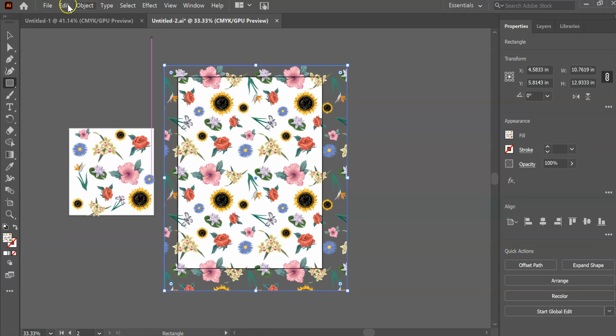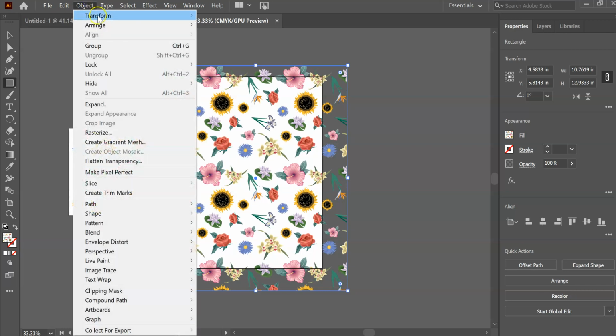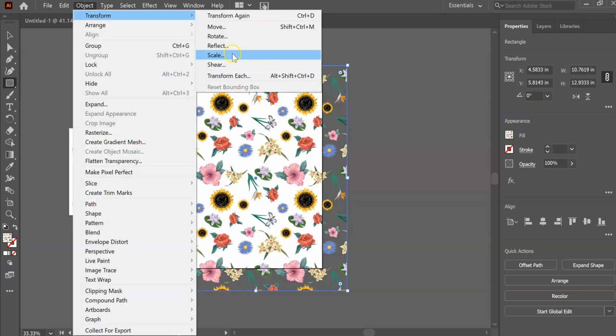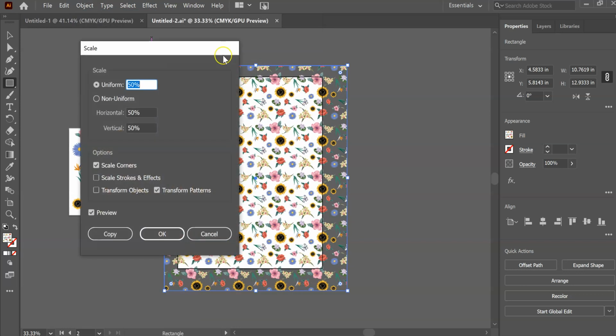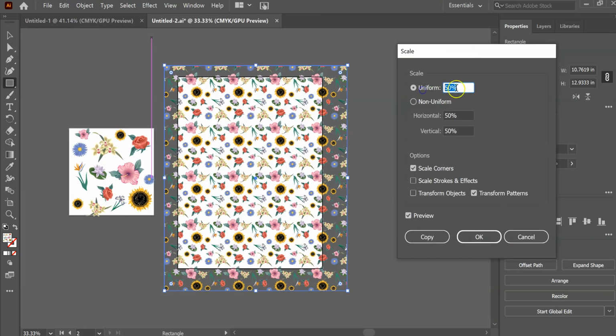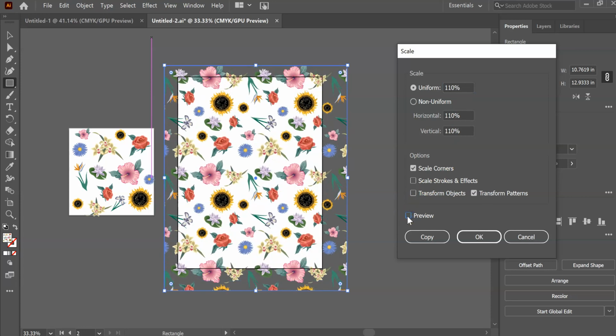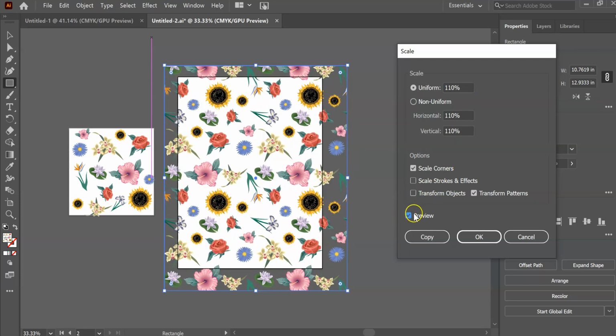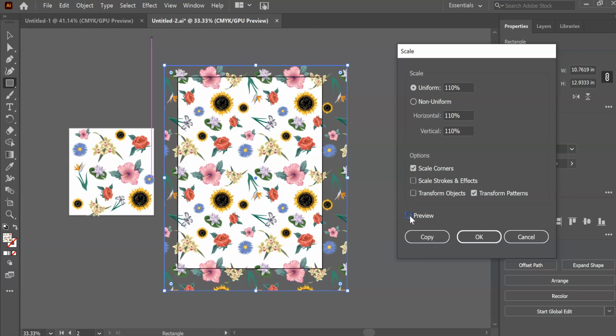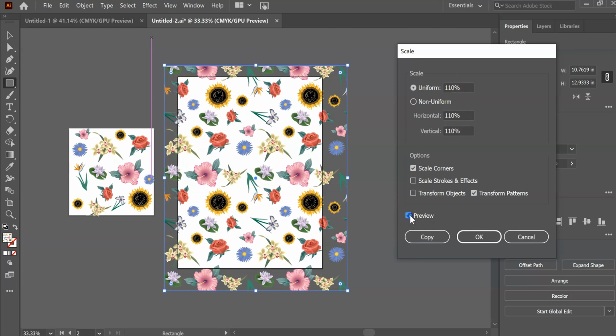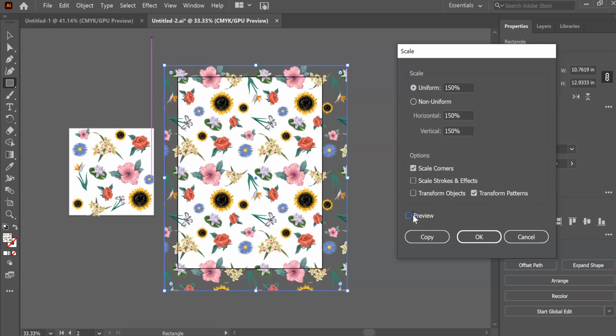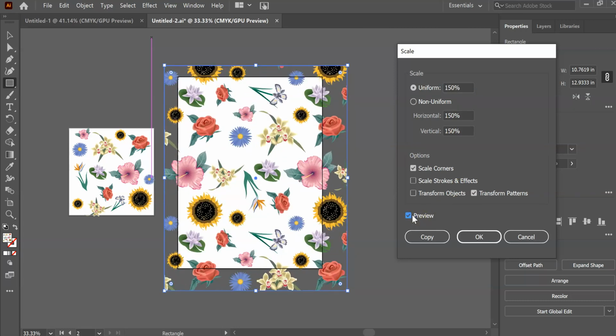compared to this one, you can always go to Object, Transform, and Scale. Here it is. Okay, and let's have it a little bit bigger. So I'm going to go 110, just very slightly bigger than the previous one. You can go to Preview. Make sure this is selected. Every time you change something here, you have to go back down here to see the changes. Let's do 150. That's going to be really big. There you go. So you can do that.